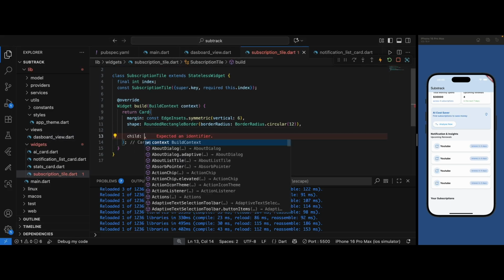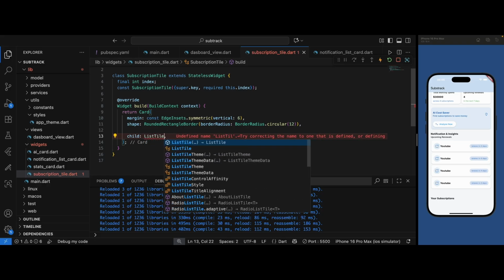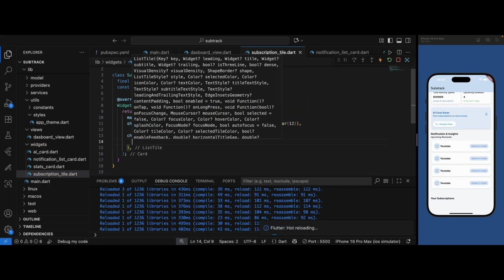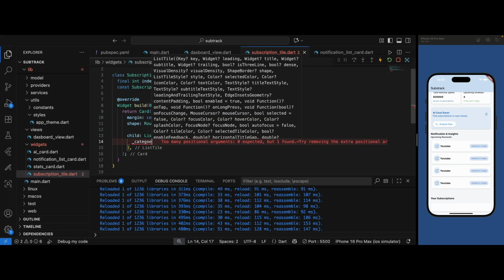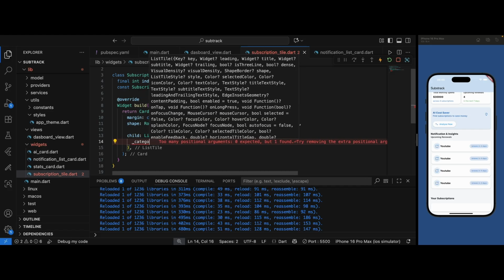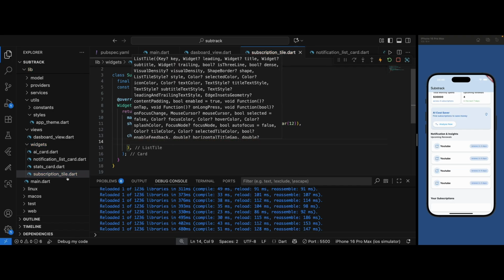So from here we have a child widget, and the child widget is going to be a list type. This list type basically is going to have the category icon. Based on the icon of the categories, if the category is, say, entertainment and all that, we are going to return the respective icons, which I'll be showing you guys later. But for now, I'll just use one icon.